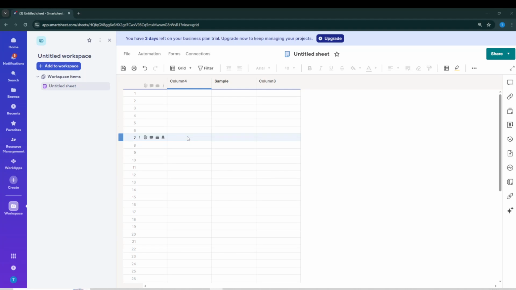In today's video, I'm going to teach you how to format cells and text in Smartsheet. By the end, your sheets will be clearer, more consistent, and easier for teammates to scan and understand. Let's start with the basics.